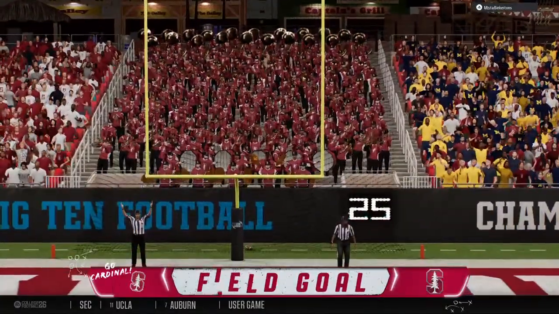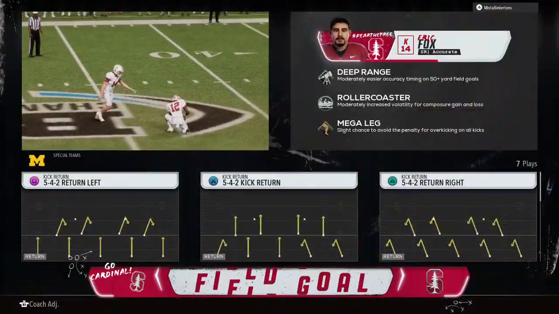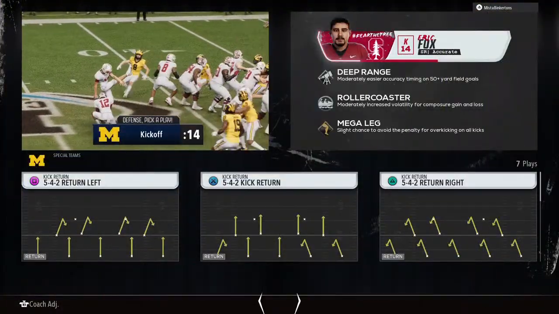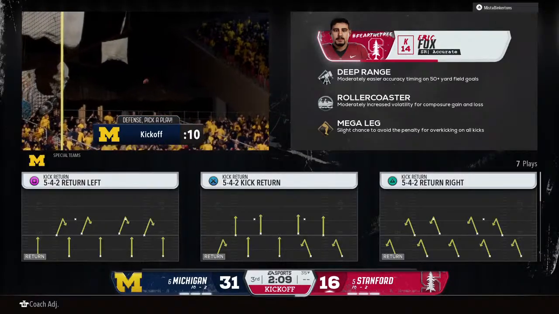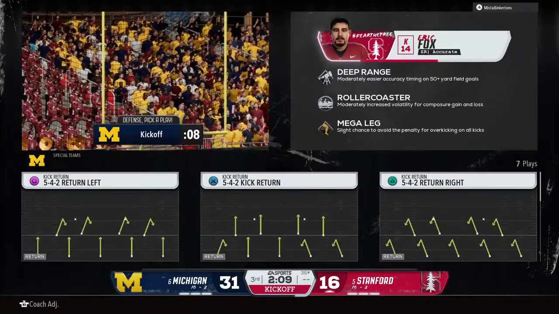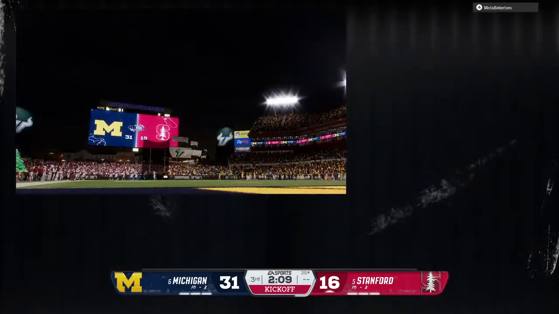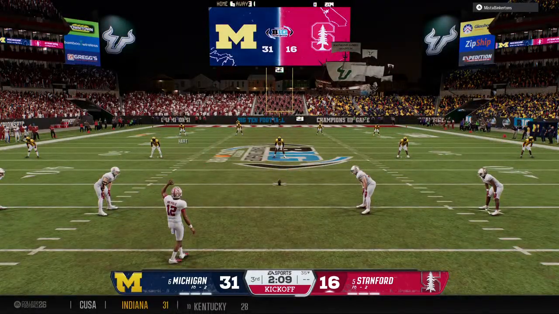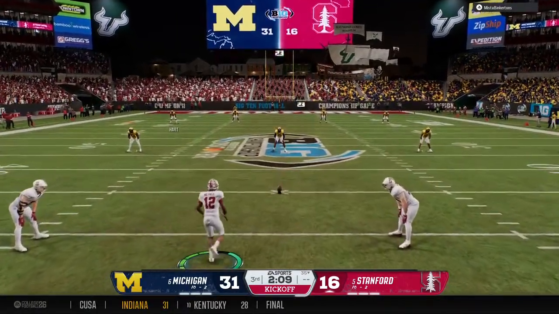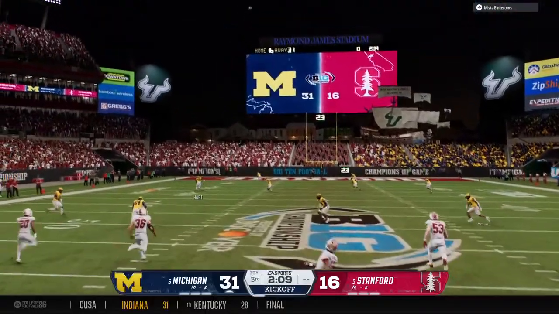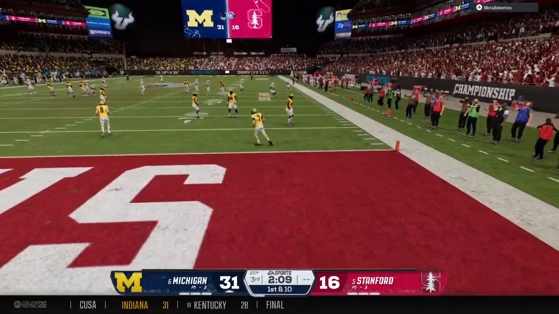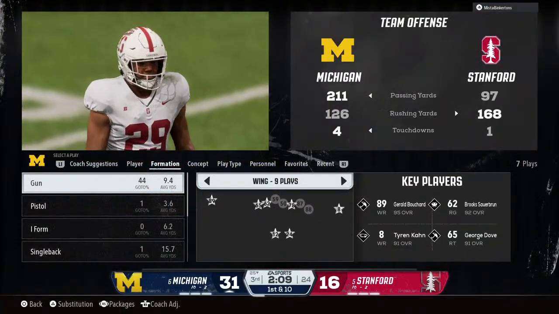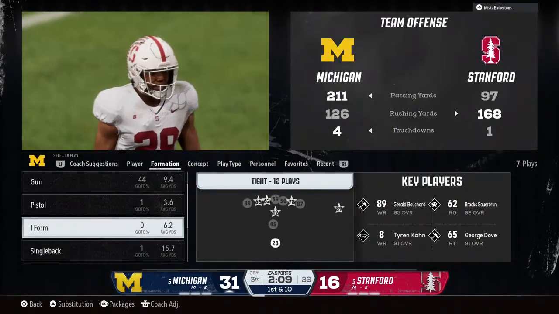Oh, and he knocks it right through. I was watching this guy in pregame. He has got a strong leg. I'm surprised he's able to put 3 points up here for the offense. They come away with 3 points on the drive, and now the kickoff team will boot it away. And the kickoff will bounce right through the end zone for a touchback.